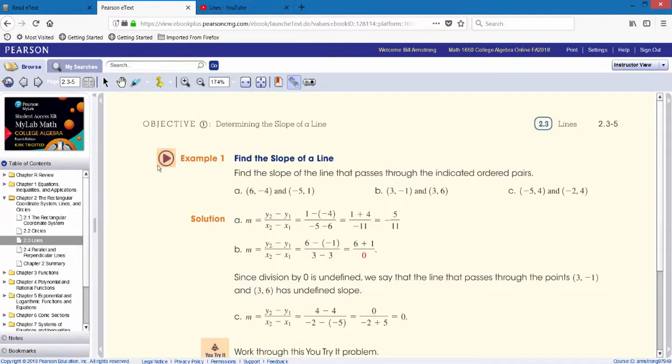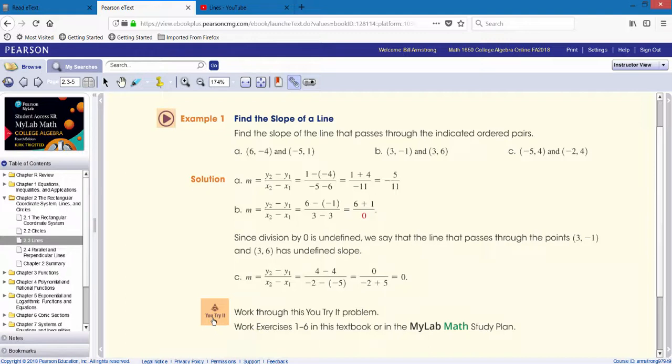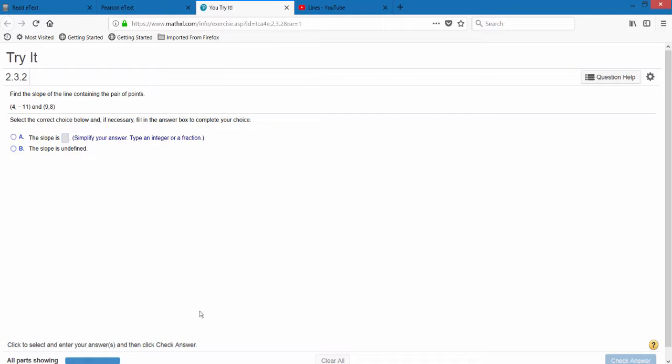So you can read it, or you could watch it, or you could do both. After example 1, here are these U-triads that I was telling you about. So let's look at one of these. Find the slope of the line containing the pair of points. So it's the line going through these points. And so, you either type in your answer, or you click the slope is undefined. But notice, this gets you ready for the quizzes. These are the directions: simplify your answer, type an integer or a fraction.